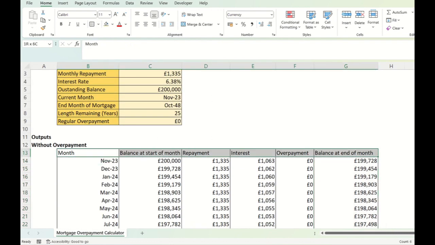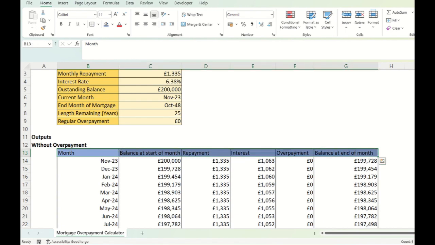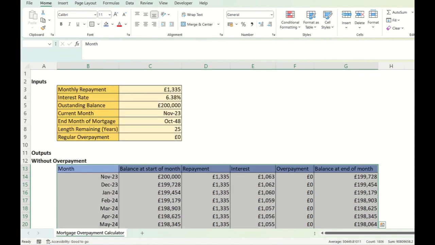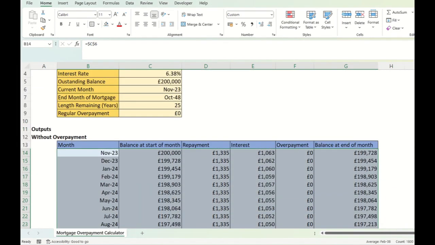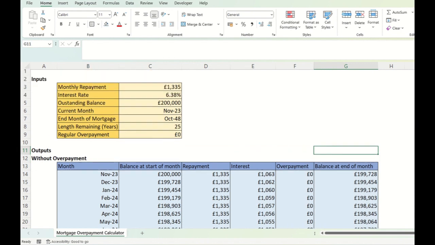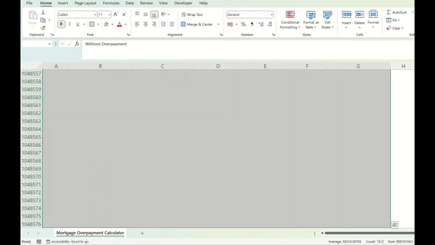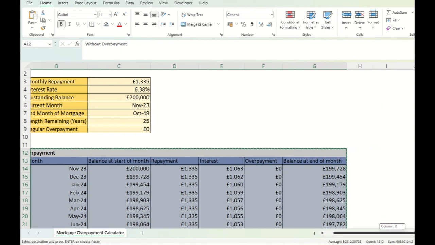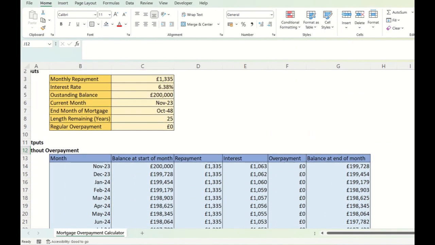Right, and then I'm going to colour this in. So what I like to do is I like to do the headings a dark colour, and these ones a bit of a lighter colour. Okay, so I'll save that. And so you can see here that without the overpayment, this is what the figures look like. And then what I'm going to do is I'm just going to copy that, and then I'm going to go along to the next side. Oh, I have to copy it again because that went wrong.